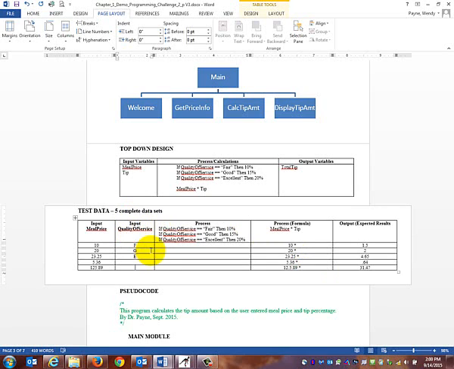I'm going to do one without any quality of service, and then we'll just do a G at the end. So this process would then equate to, if it's fair, they get 10%. If it's good, it's 15%. If it's excellent, it's 20%, no value there. And then if it's good, they get 15%. So here, I'm just going to copy these numbers over, and then we'll go through and do our calculations.